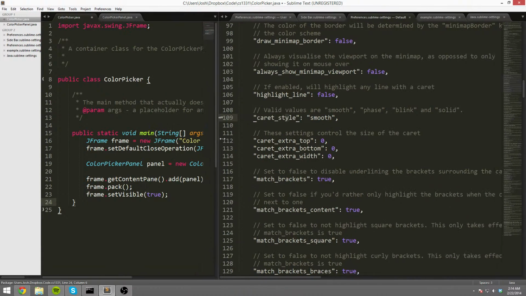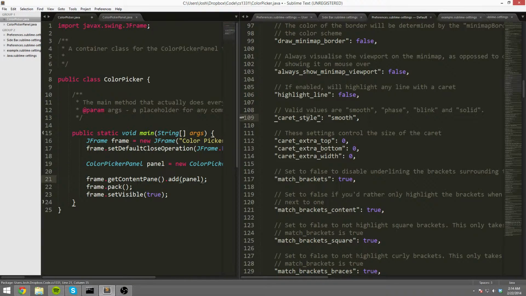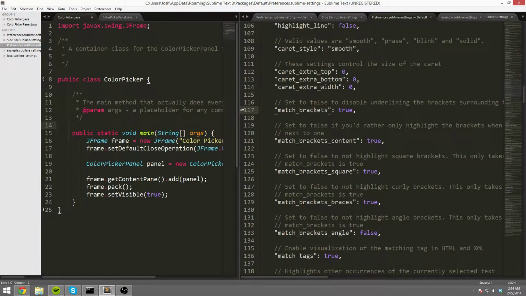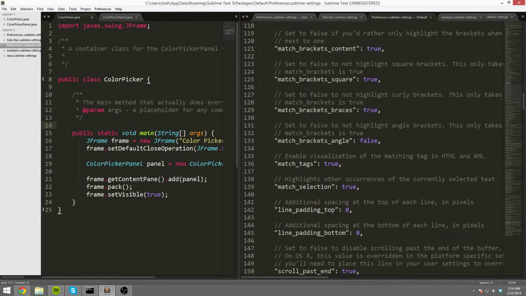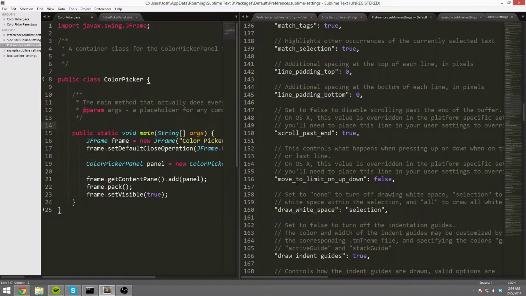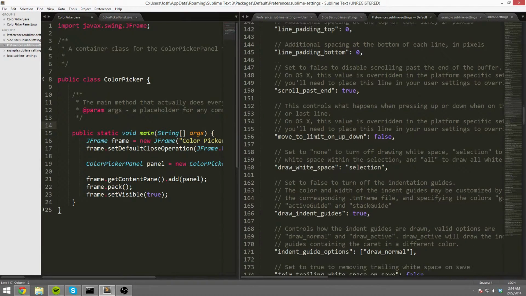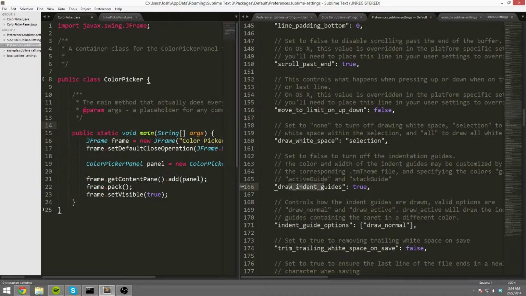Match brackets, sorry, that's not what it does. When I click on a bracket, I get the other one highlighted. So, do and do. If I click inside the brackets, I also get that. That's what the next one is. This also works for square brackets and angle brackets. These things come from the bracket highlighter package that I talked about. That's why I like it. Match tags is HTML related stuff. Don't really care about that. Don't really care about these things. Draw indent guides are these little dotted lines that I like. They make things easier to read.